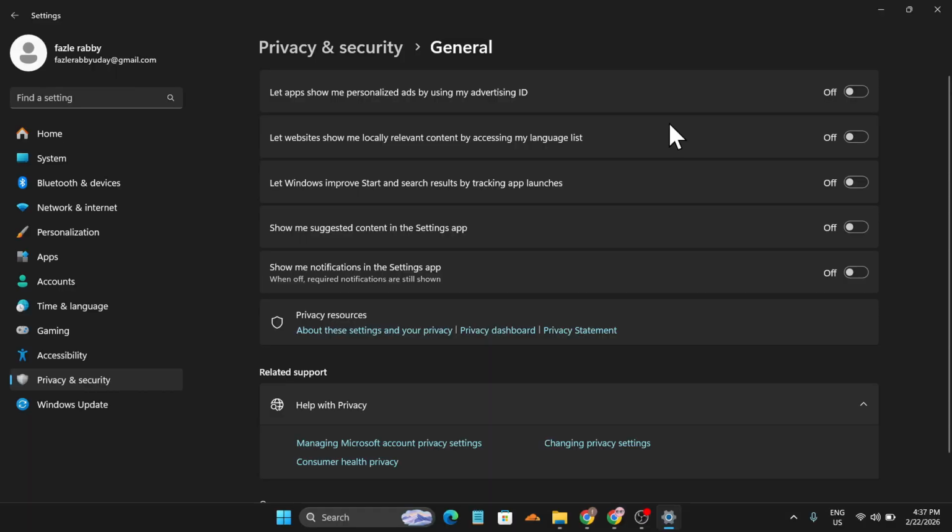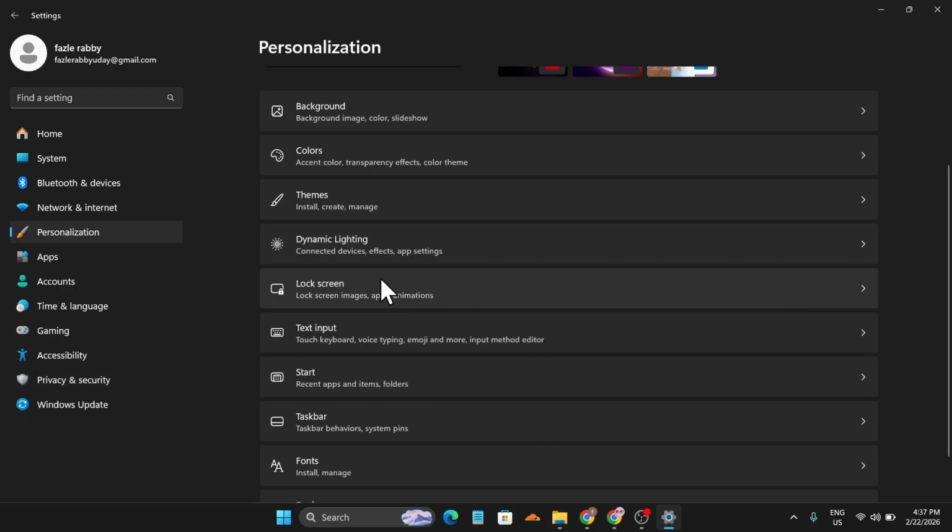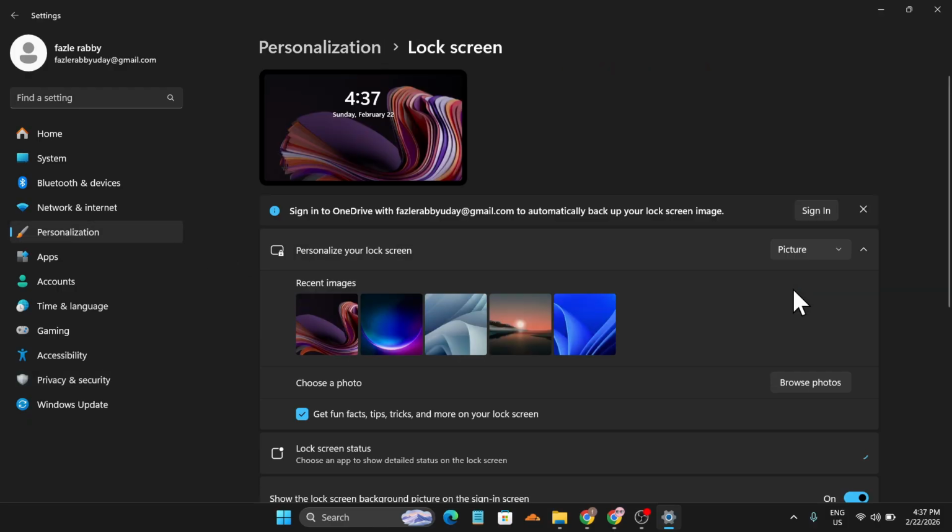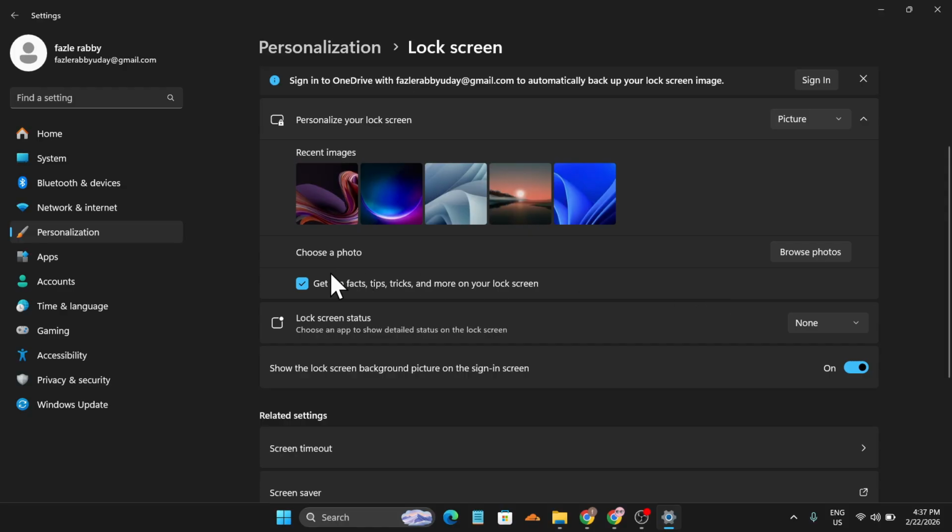Next, let's clean up your lock screen. On the left menu, click on Personalization and then select Lock Screen. If your background is set to Windows Spotlight, change it to Picture. Once you do that, uncheck the box that says Get Fun Facts, Tips, Tricks, and More on your lock screen. Do not be fooled. Fun Facts is just Microsoft's secret code word for ads.